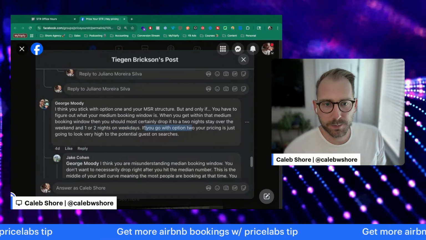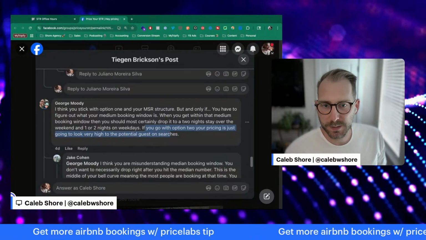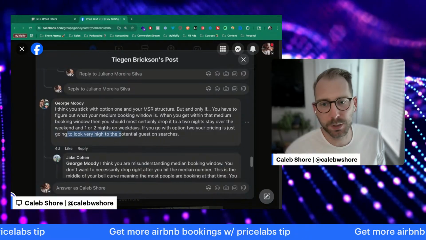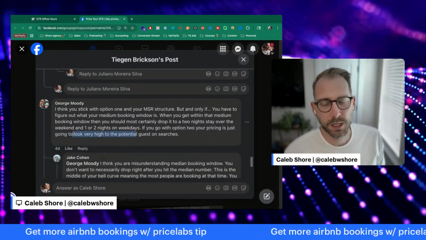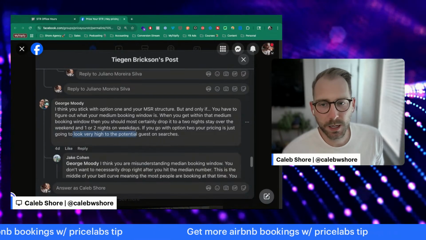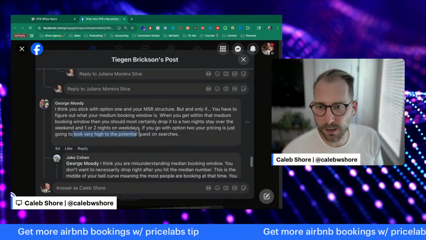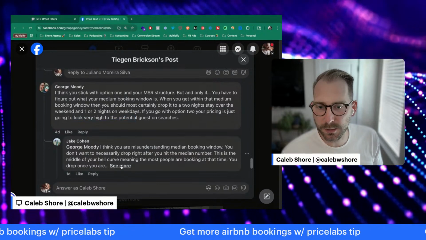If you go with option 2, your pricing is just going very high to potential guests on searches. Yes, bingo. You're going to plummet your views if you're 100% higher, even while allowing a 1-night stay. So I don't think that would be the strategy. Which looks like George.